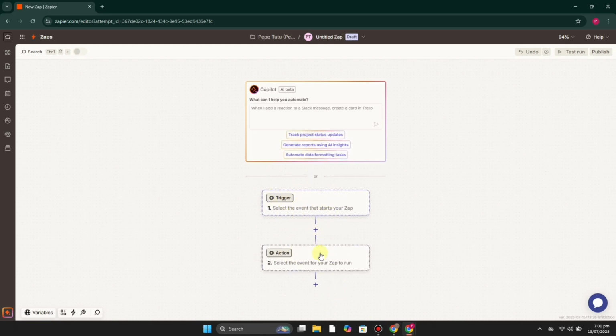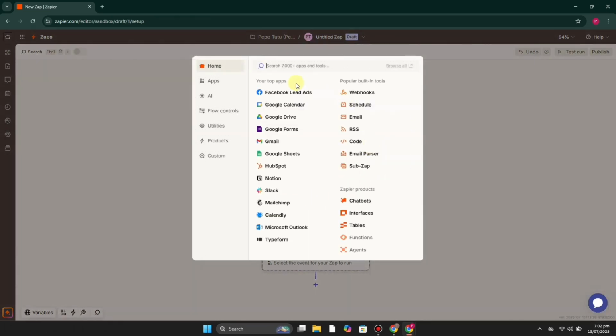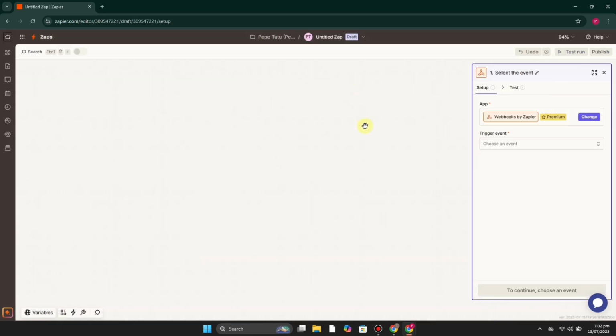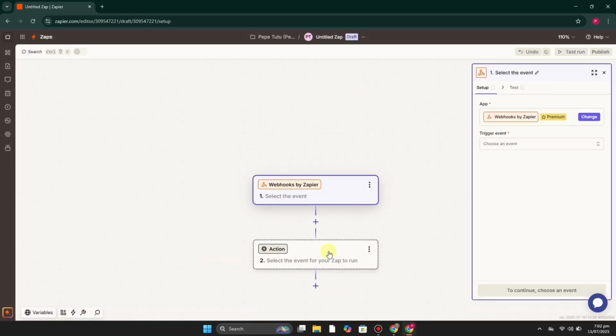In the trigger you have to click onto it and then you have to search from the options that will be there, which is the webhooks. If you can find it on the page, that's good, you can click onto it. Otherwise you can also search for it and it will be added like this.